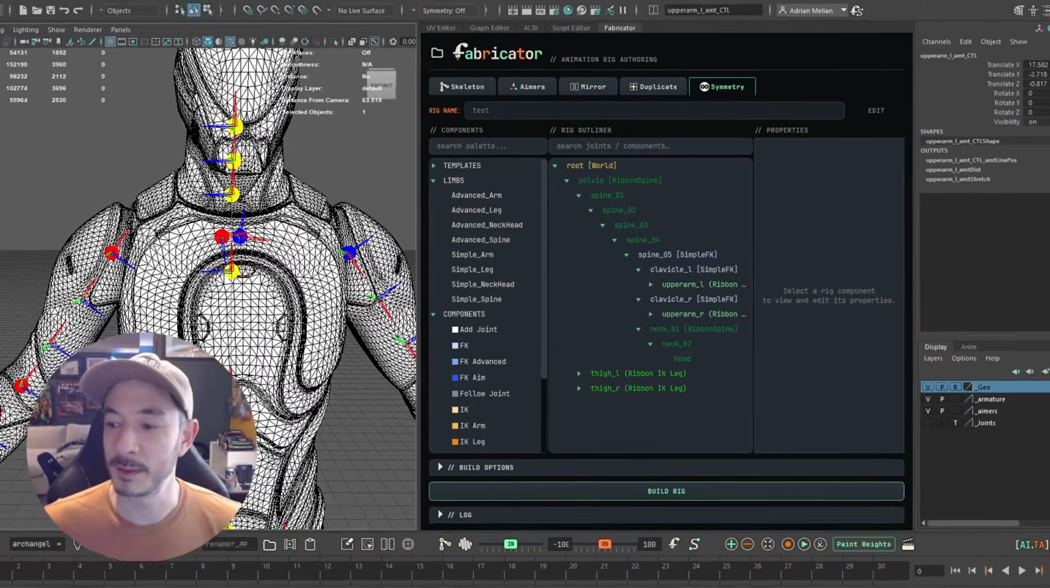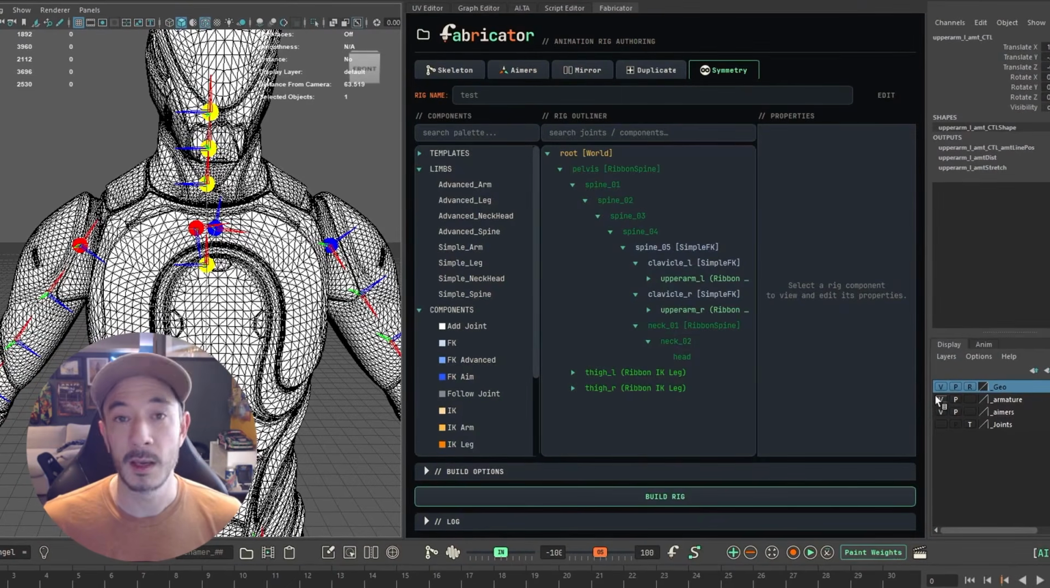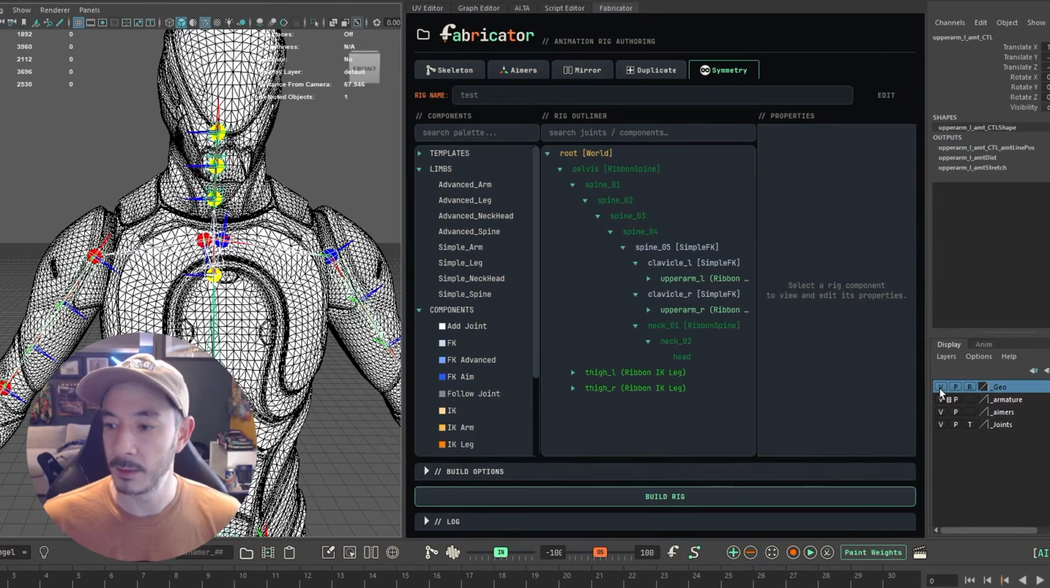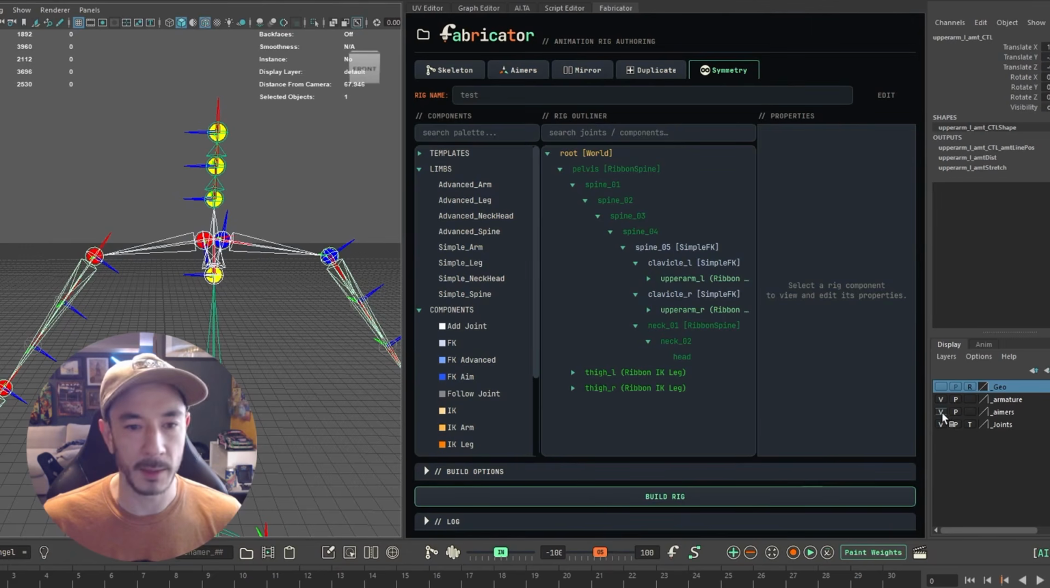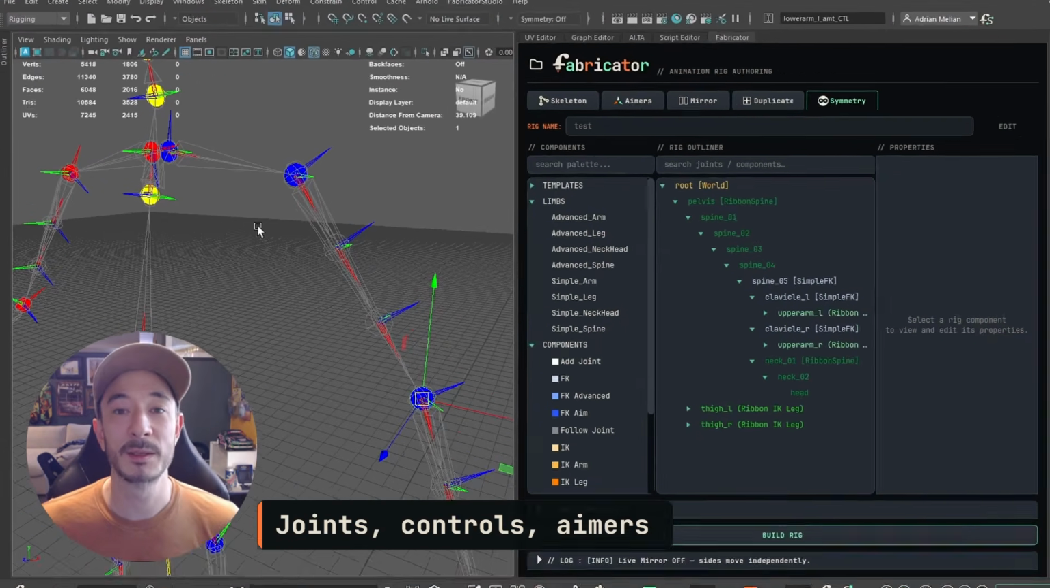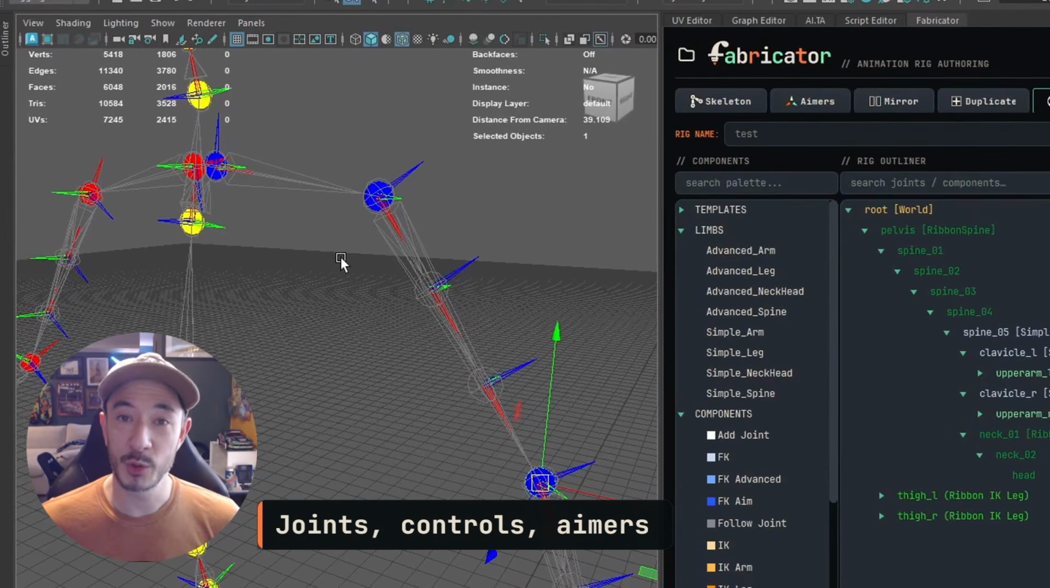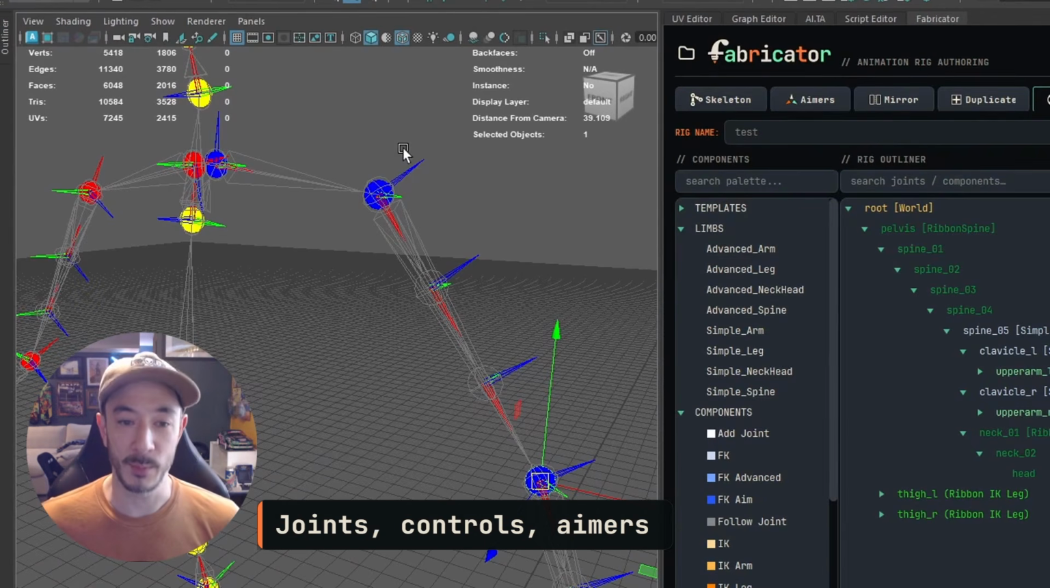Fabricator gives us some display layers for convenience, and you can show and hide the different elements of your rig. I'm just going to turn off the geo for now, so you can see it. So we can show and hide the joints, we can show and hide the aimers, and we can show and hide the armature controls. The Armature rig consists of joints, armature controls, and the armature aimers.